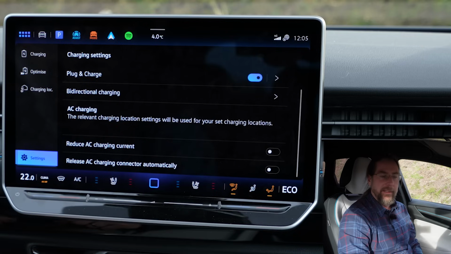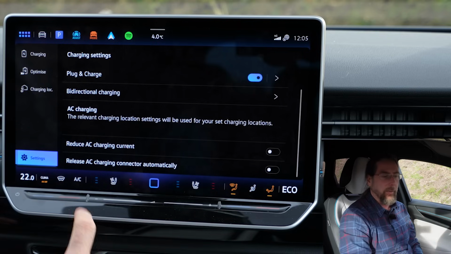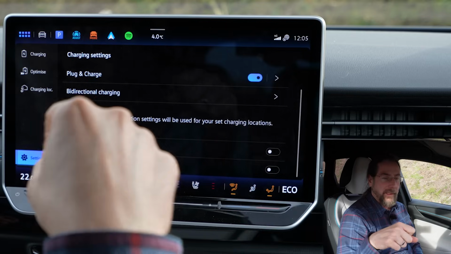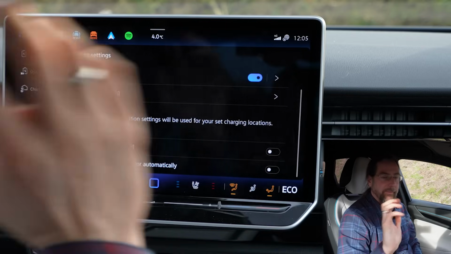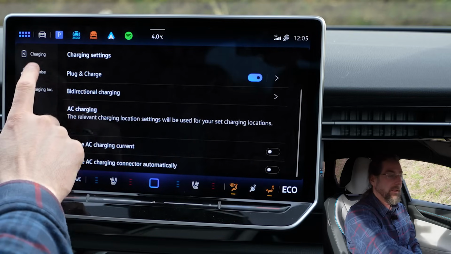Normally it will charge with 11 kilowatt AC. If you turn that on with 5.5, and you charge with the 2 kilowatt charger, it will go from 2 kilowatt down to 1 kilowatt. And then release AC charging connector automatically. If you turn that off, when charging is done, it will unlock and you can plug it out. Otherwise, you always have to unlock the car to get into this.